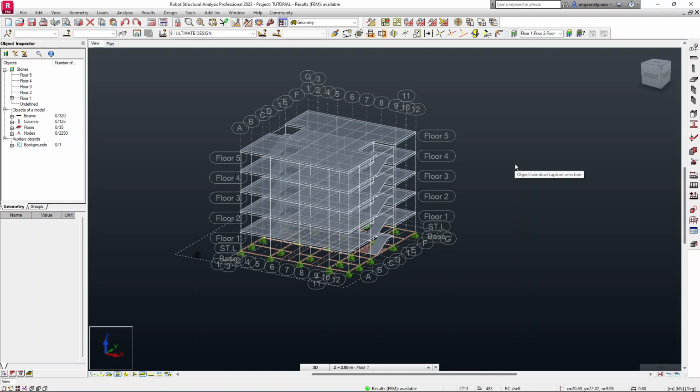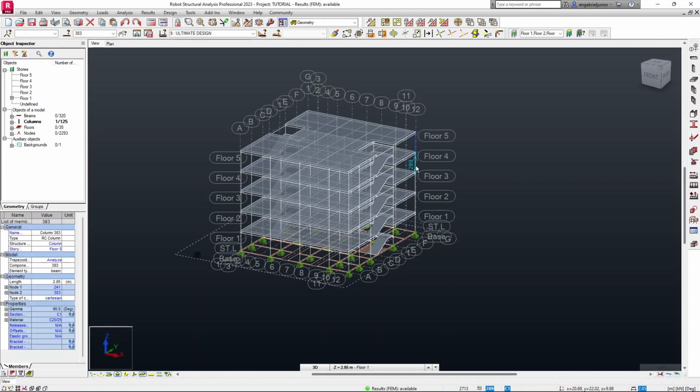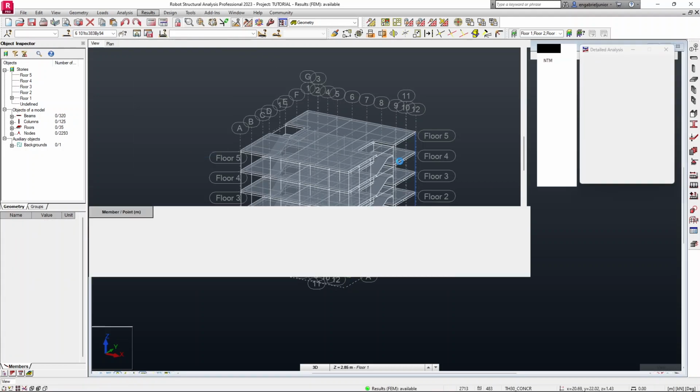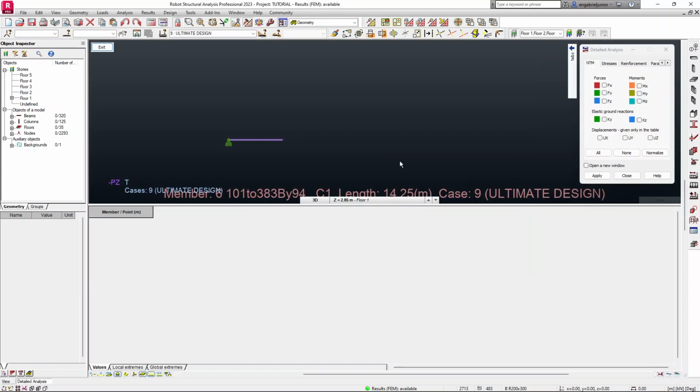If you were to select several elements, for example, you just have to make sure there's some continuity between them. For example, you are selecting a continuous beam or a column from ground to top floor. So for example, let's perhaps first select these columns. So I'll hold control and then just left click on the columns to the last one. Then I go to results, detail analysis. So immediately it will separate out those elements and open them up in a new window.